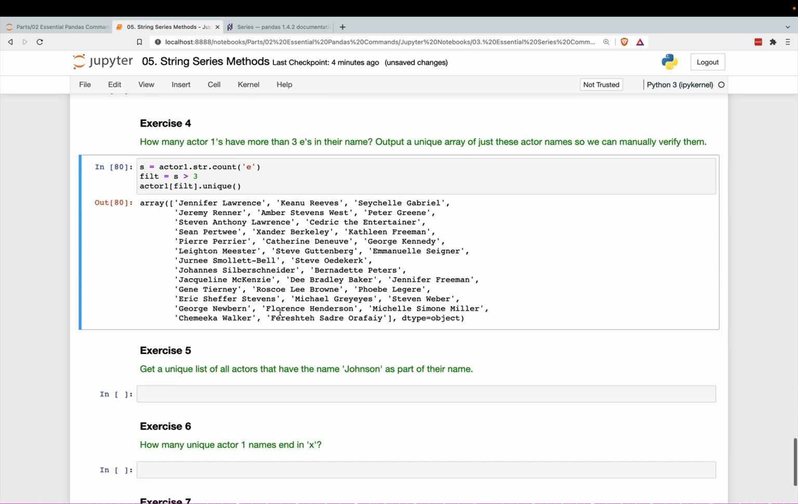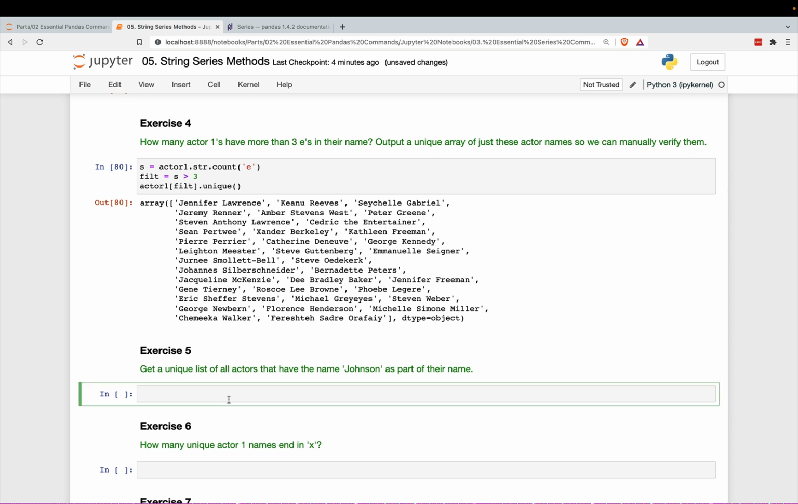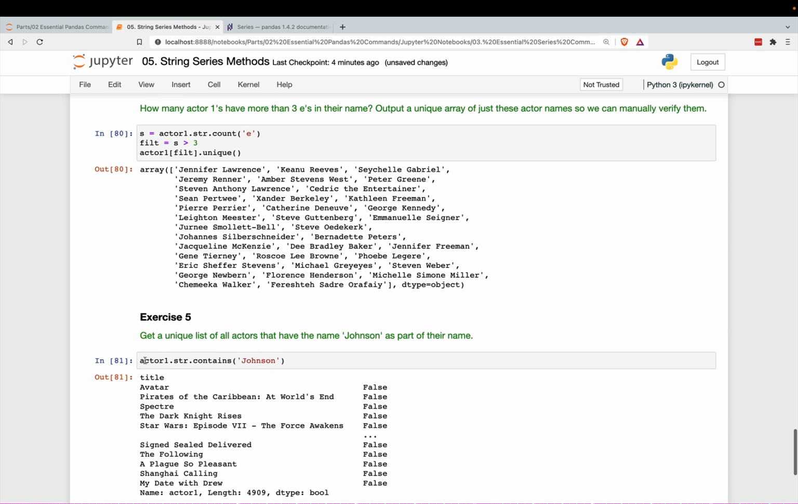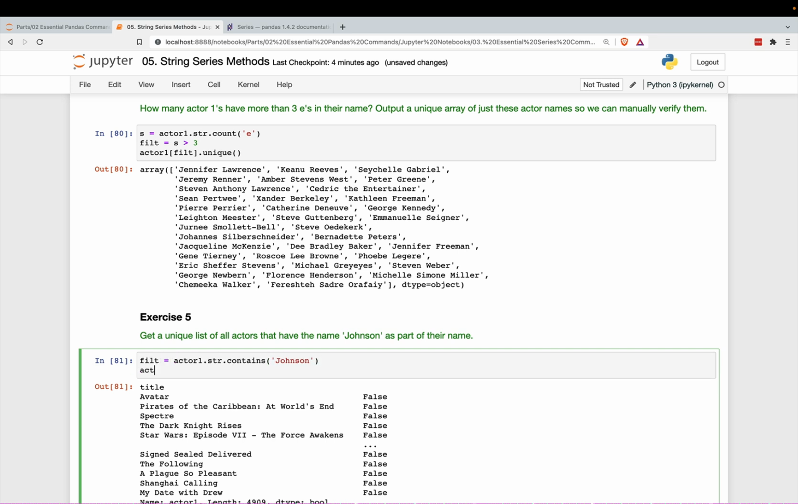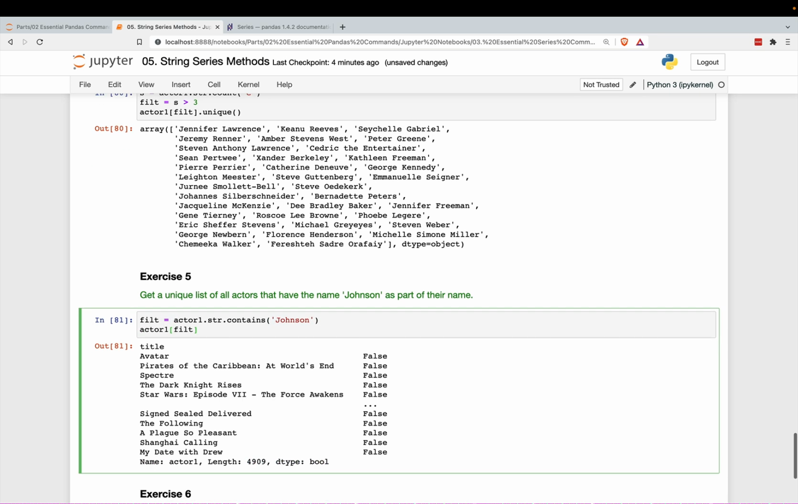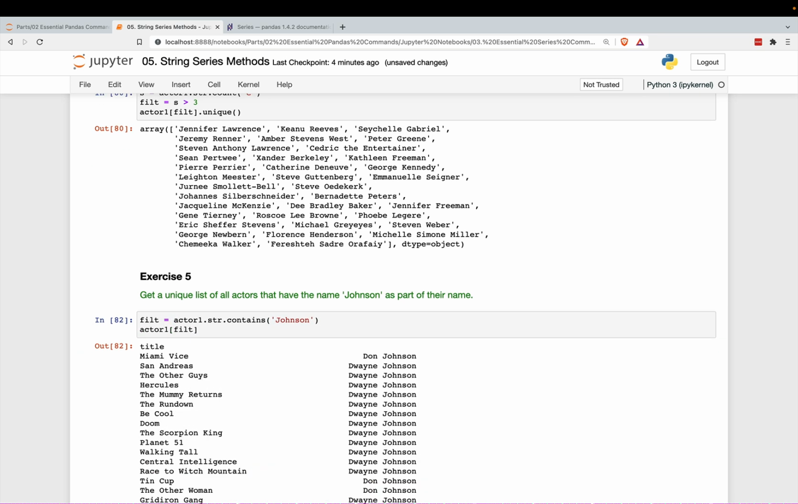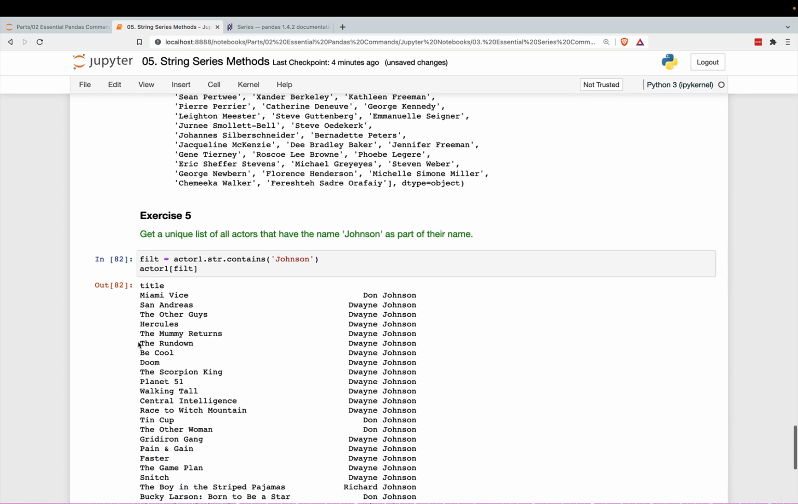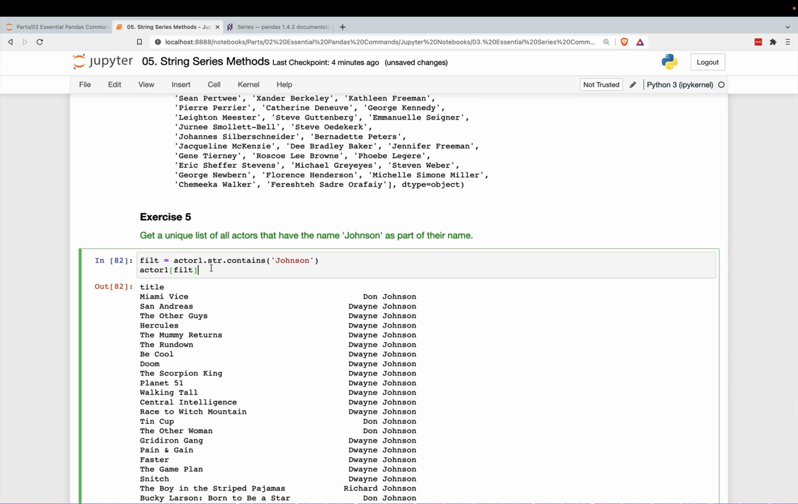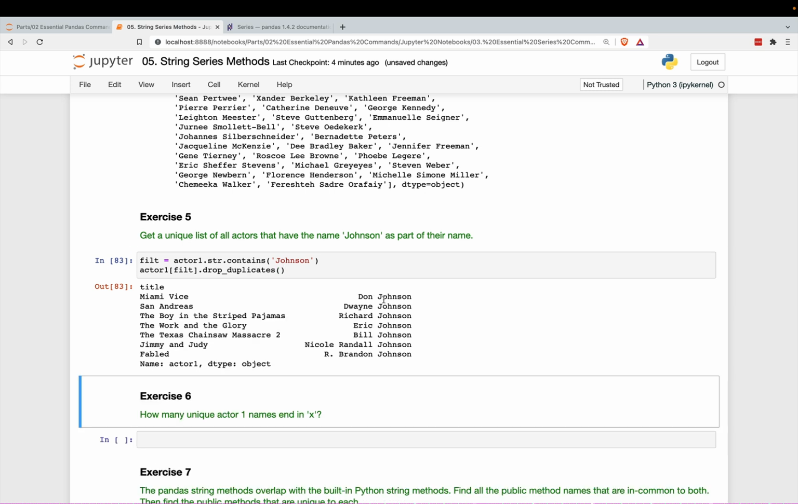All right, number 5, get a unique list of all actors that have the name Johnson as part of their name. Okay, so actor 1, let's read that. We're going to use the contains method. And do they contain Johnson? We'll assign this to filter. And actor 1 will filter down for these actors like this. And we can do dot unique. This time I'm going to do dot drop duplicates. And this will be it.